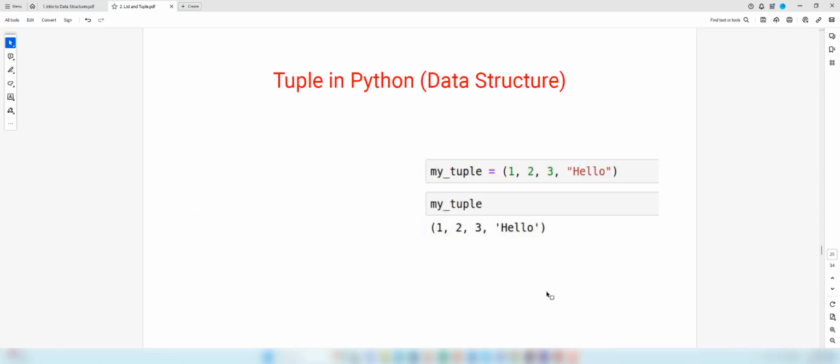We also have another data structure in Python, which is tuple, and that is very similar to the list. Let's learn a bit about it. So this is the tuple data structure, and as you can see in the image itself, the syntax is slightly different. Instead of having square brackets, we have circular brackets. Let's learn more about what this tuple is.